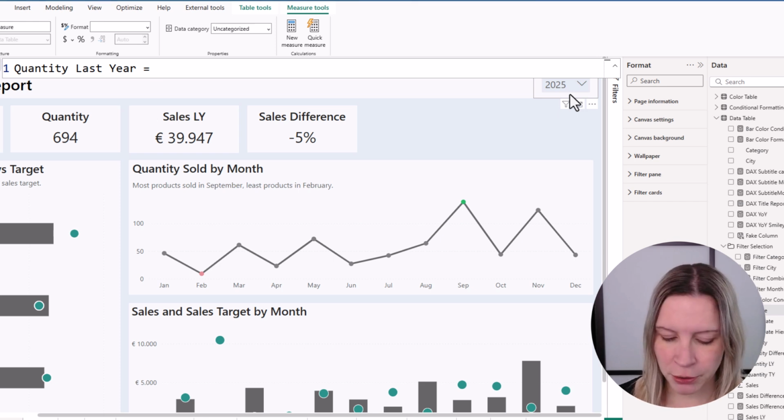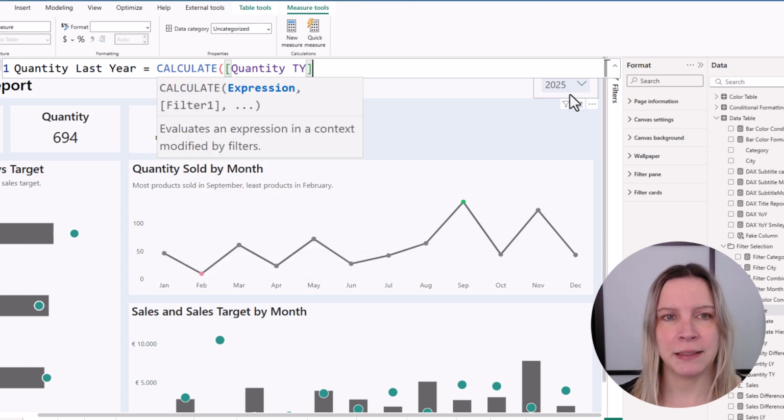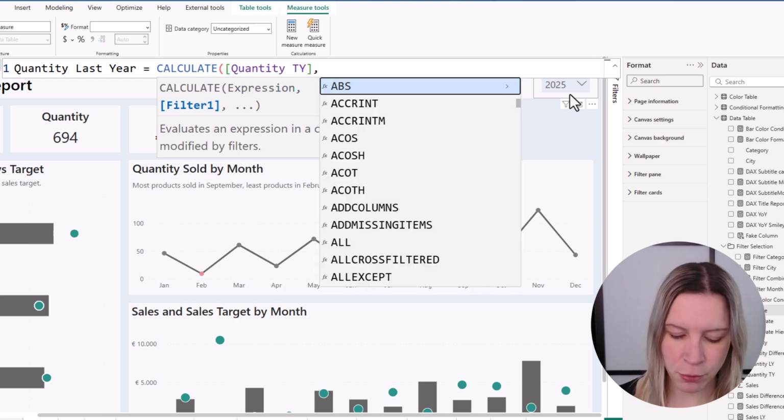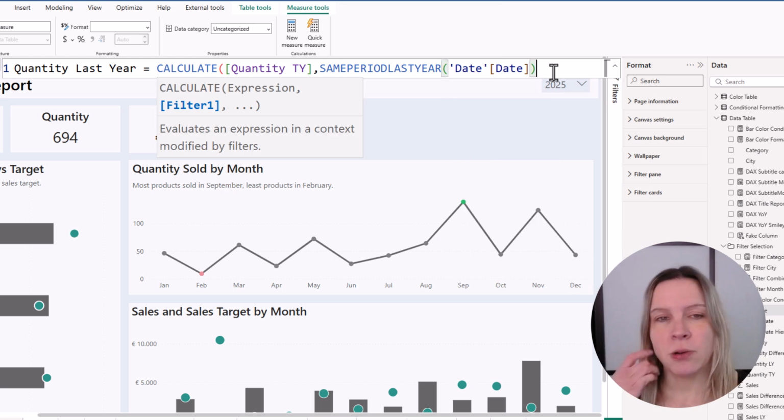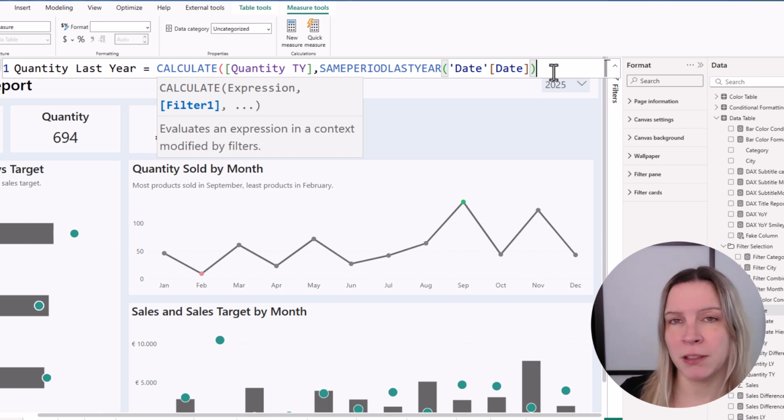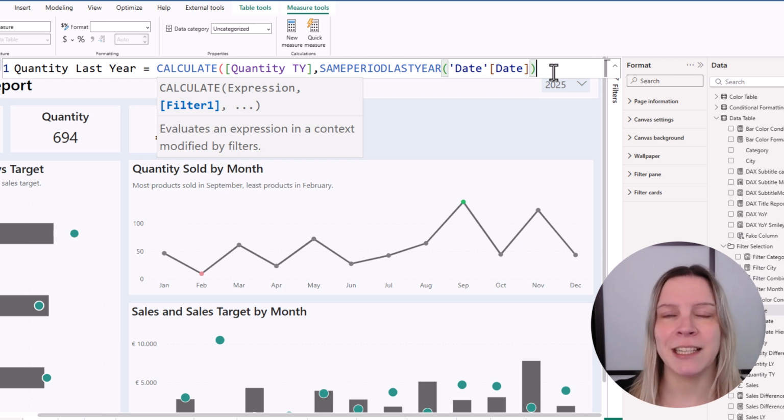So what we're going to do is CALCULATE, and then the quantity of this year. It's already a measure I created. And now we're using SAMEPERIODLASTYEAR. This works best if you really have a date table in your model, and I have a date table in my model. So I can just choose SAMEPERIODLASTYEAR based on the date. It will really look at, like, the 5th of February 2025 and the 5th of February 2024. So you really get the same period there.